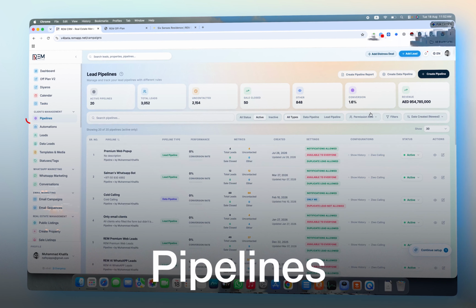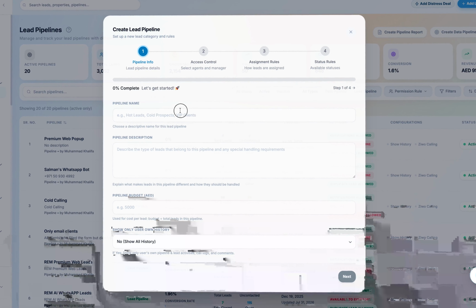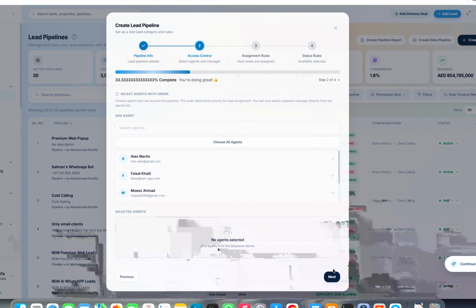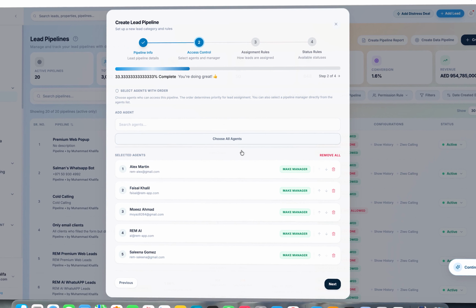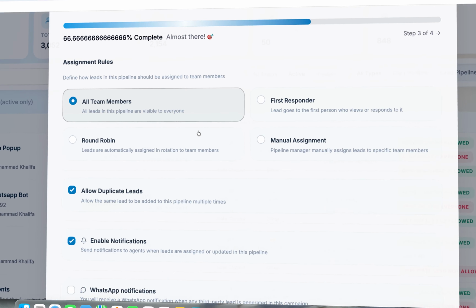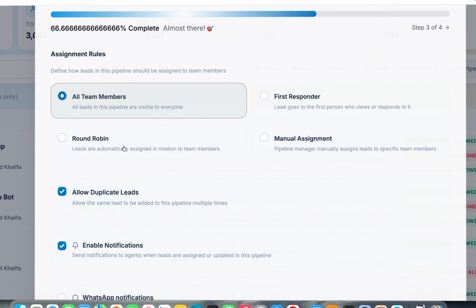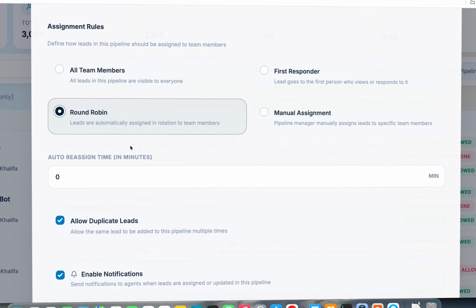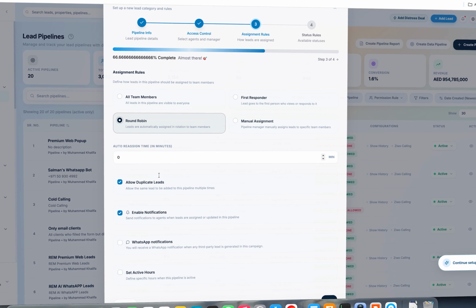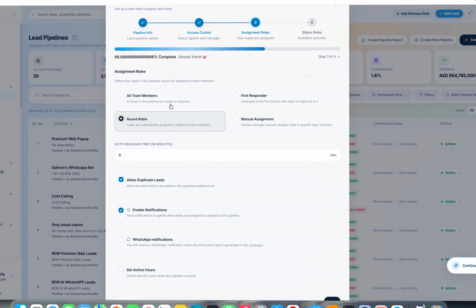Then the section of pipelines, where you can create the pipelines, where you can also distribute the leads the way you want. For example, your leads are coming from Meta, you want to select a few agents for Meta, and then you want to decide how the leads should be distributed. So all team members, first responder, round robin, and manual assignment are available. And in the round robin you can also set a reassign time if nobody is responsive to that lead. That is something you can also get.